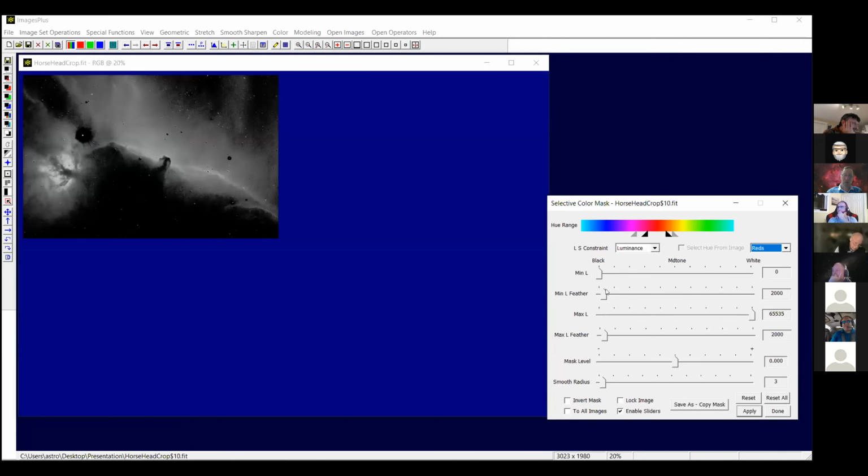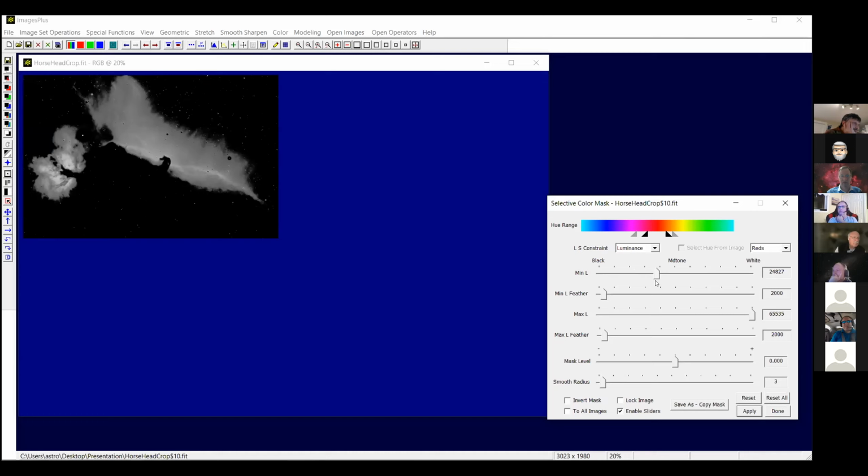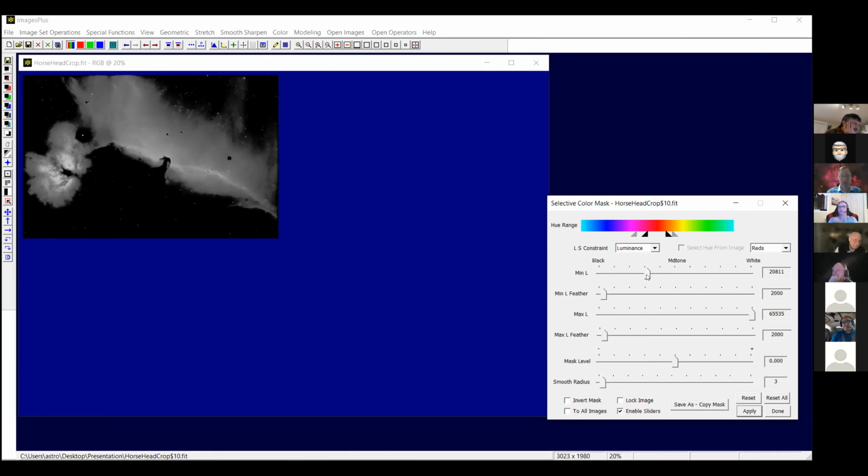The next thing I may want to do, I may not want these dim areas up here to be adjusted. So I can take this minimum slider and slide it up until those dim areas disappear. And if I just keep going, eventually they will disappear. Oop, too much. Okay, so what you do, you get it close and then you fine tune it with the feathering slider here.